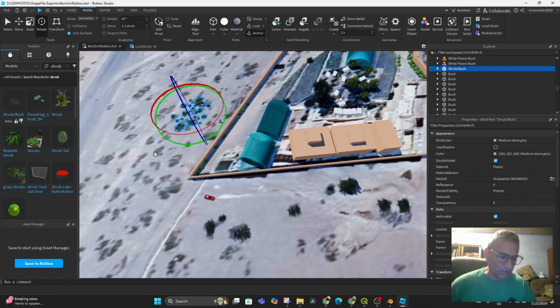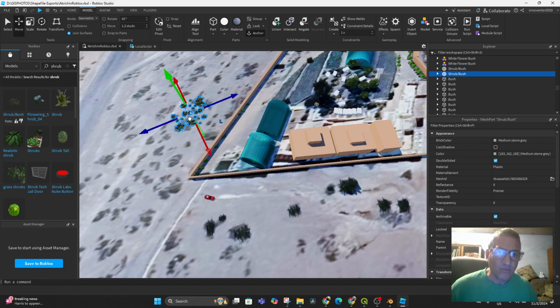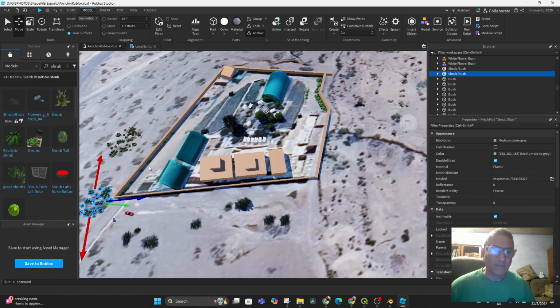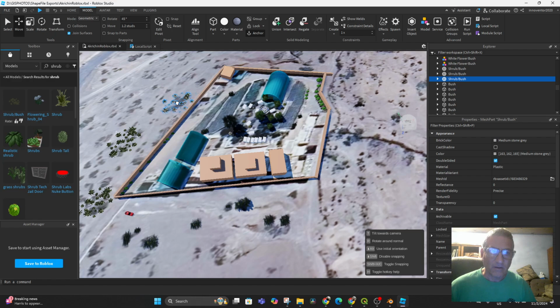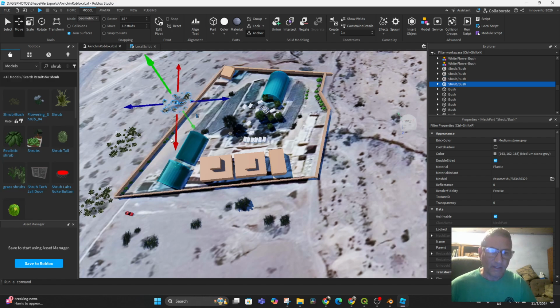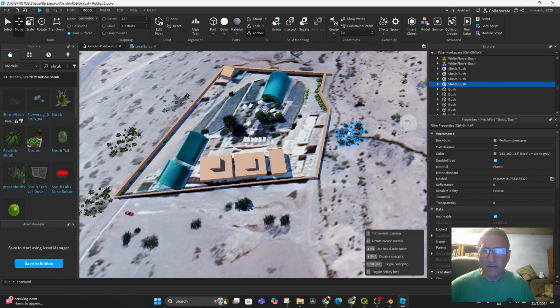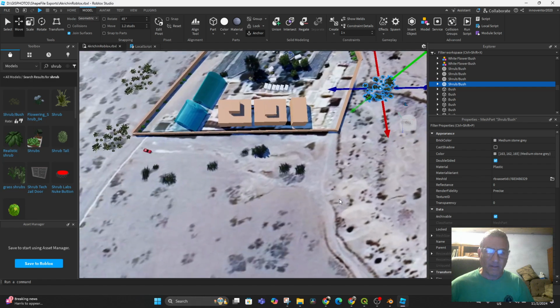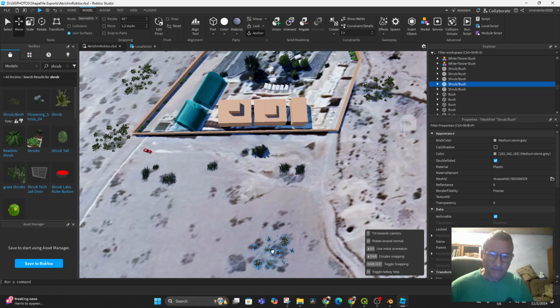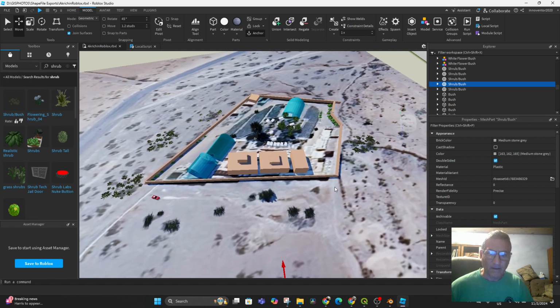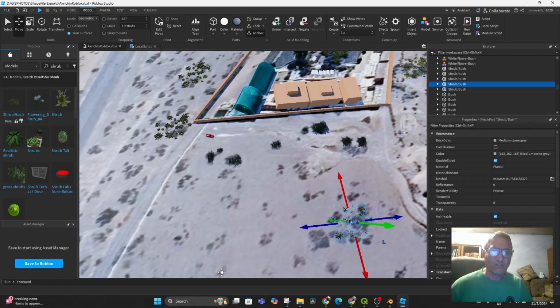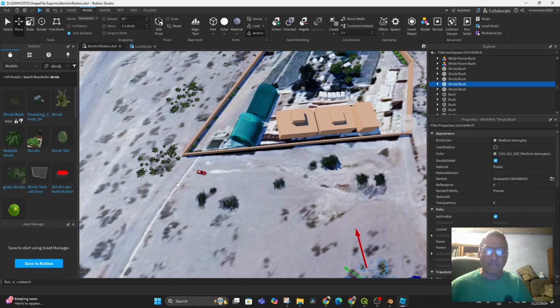Yeah, we can definitely duplicate that and move that into different locations. Let's duplicate that and move it up here, and duplicate that and move it here. And let's do one more and move it there, so that there's bushes in different places. It's coming together.